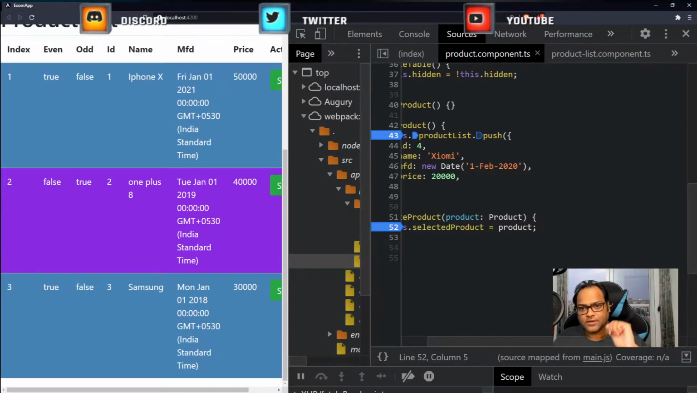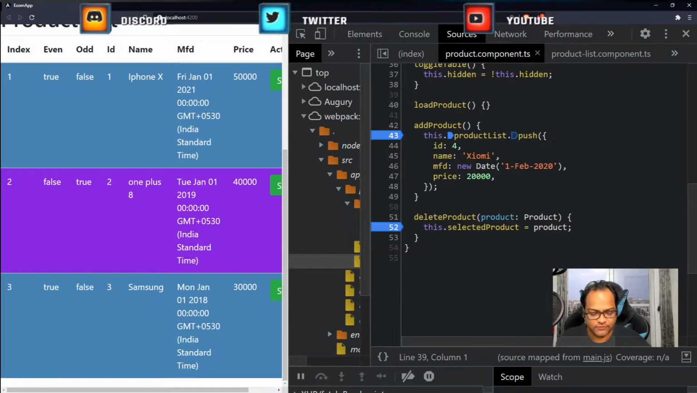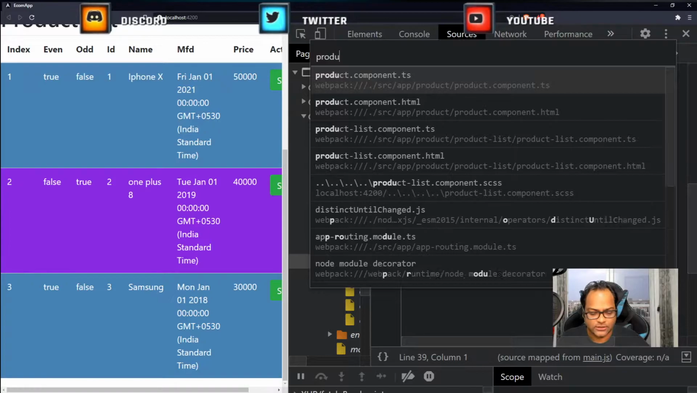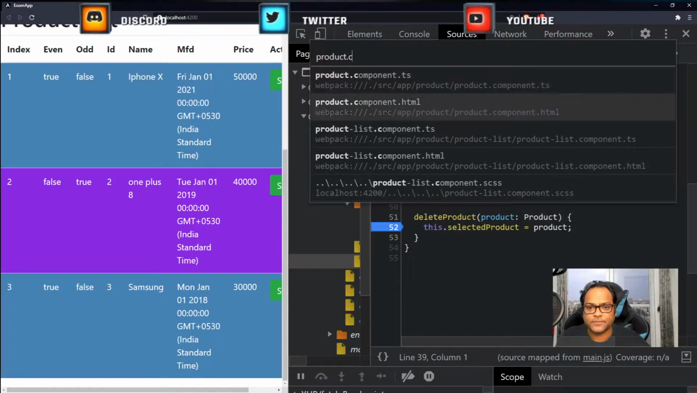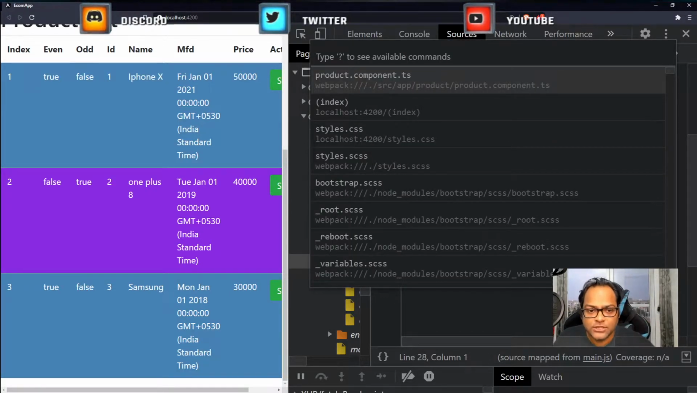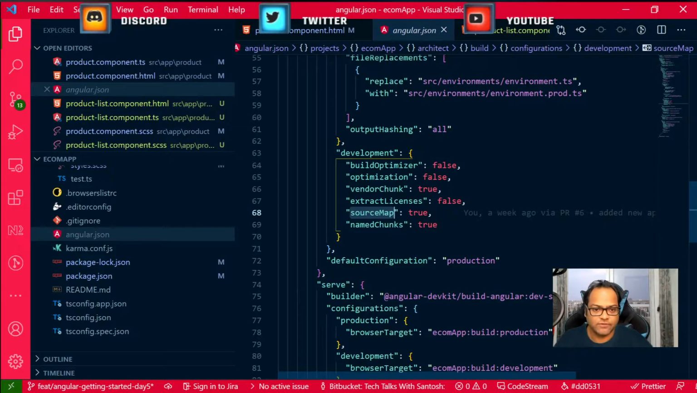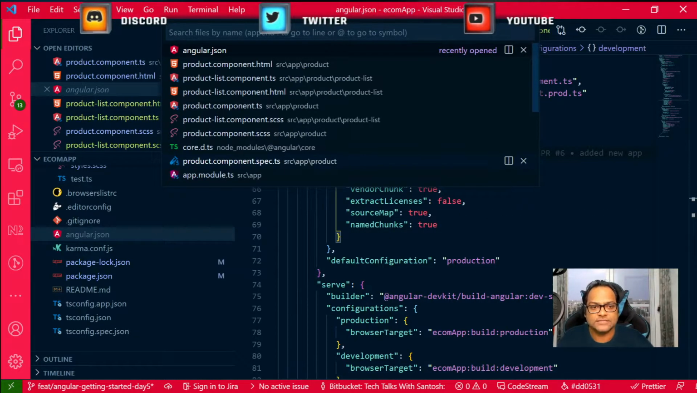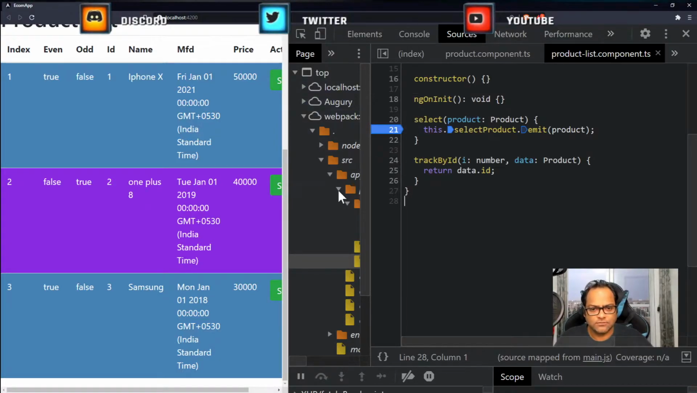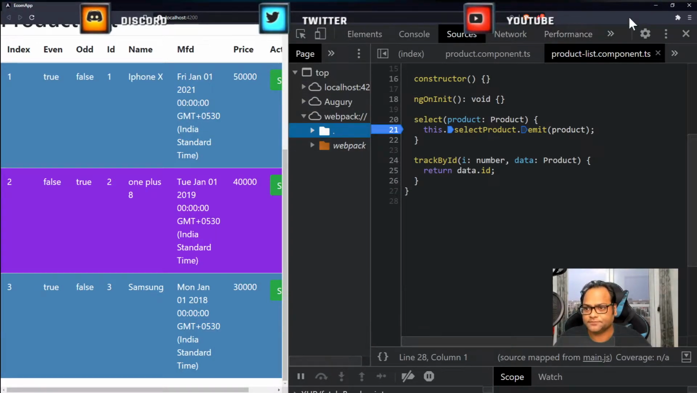Also, in case you want to search for a specific file, you can just press Control P, P for parrot, and you can enter the file name here. For example, I can say, okay, I need product.component.ts or list component.ts, right? So I can select this file by using Control P. This is the same shortcut which is available in VS Code as well. If I go to VS Code and press Control P, I can search for any file inside my entire code base. Okay, so your Chrome and this both have the same shortcut, so you can easily navigate between the files.